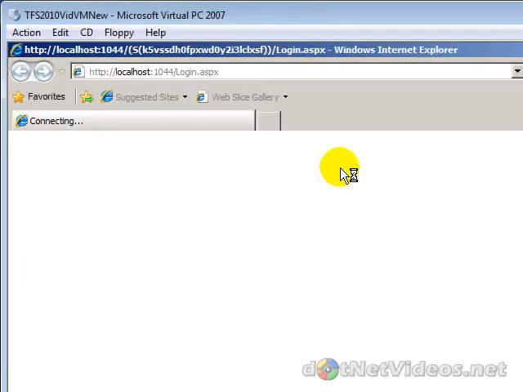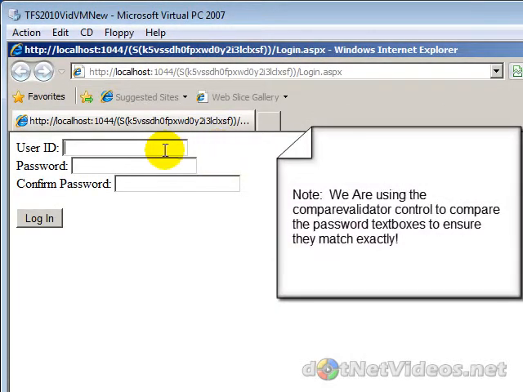So if I just ran this as is right now, and we would simply enter in a user ID, and then I enter in like 1, 2, 3 for the password. Notice when I tab out, the JavaScript kicks in.